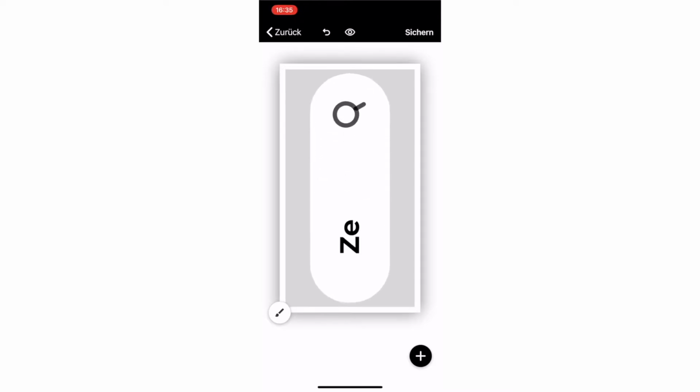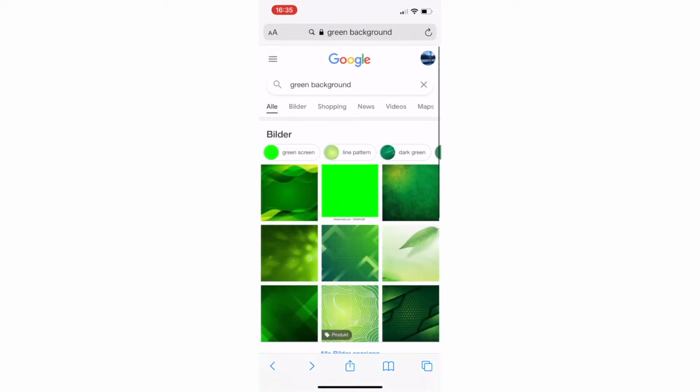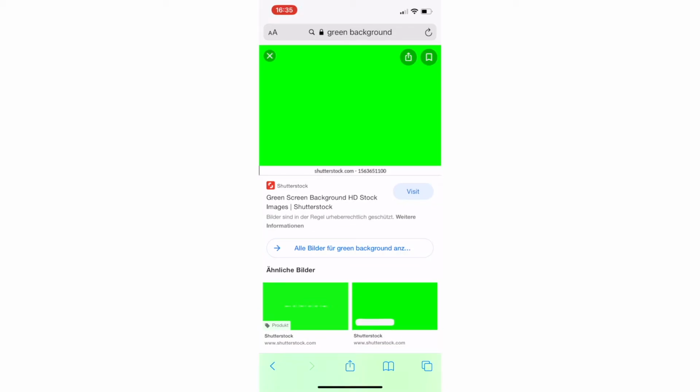So to be able to use our search bar animation in our YouTube videos, we will need to change the background color to green. So this step is actually pretty easy. We will just have to go on Google. There we will just search for green backgrounds. And I would use the second one here because it's like the most green color. Then we will just zoom in there and do a screenshot of our green background.